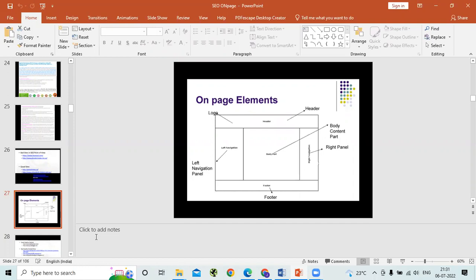Then at the center of the page, make sure that you add the content. That content, either with text or with images, will work. And at the bottom, it is mandatory to add a footer. So these are the basic things which we should mandatorily have in our web page creation.